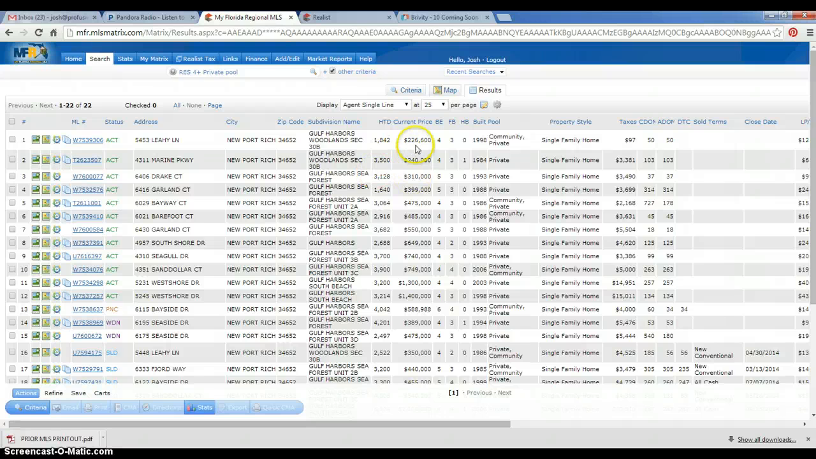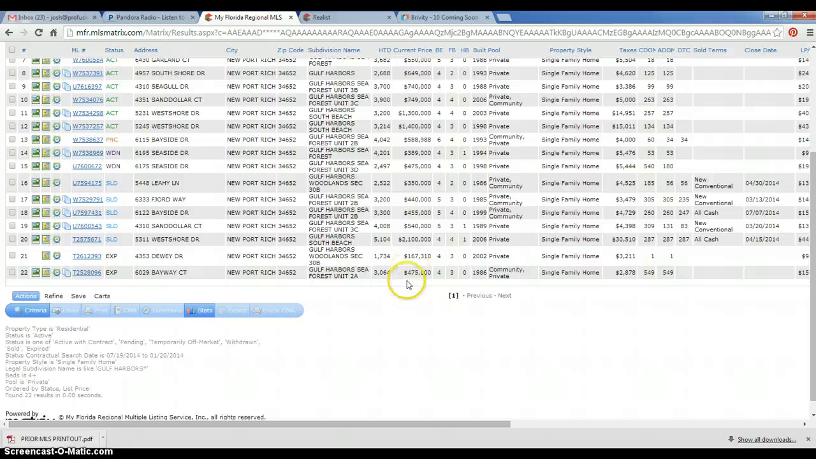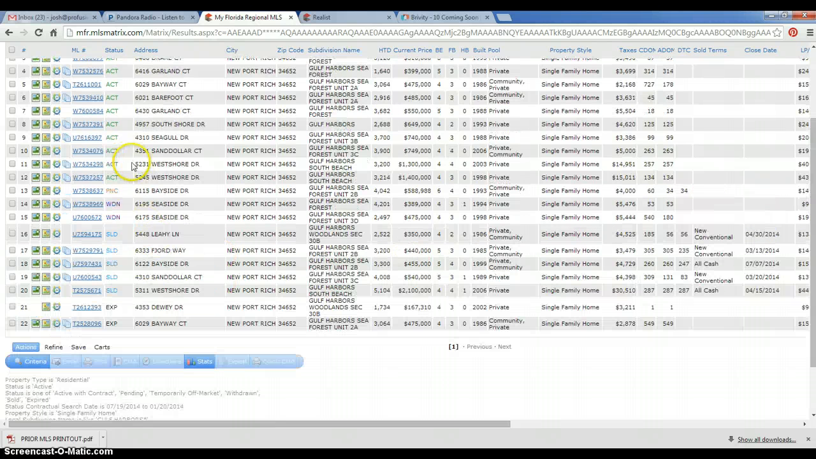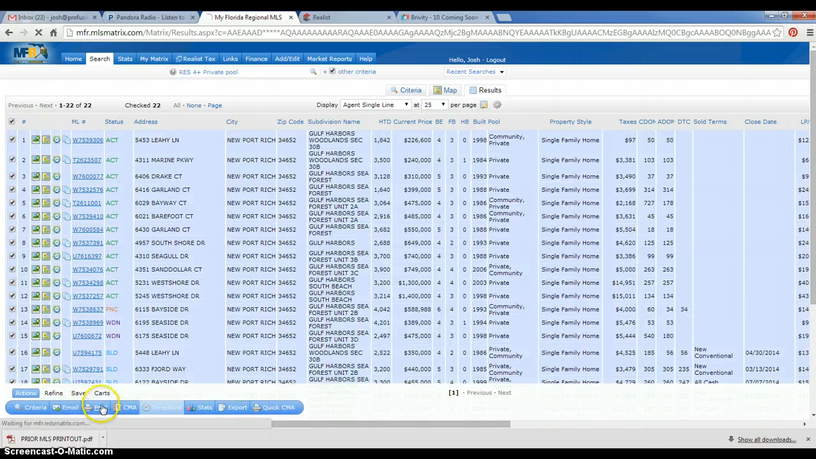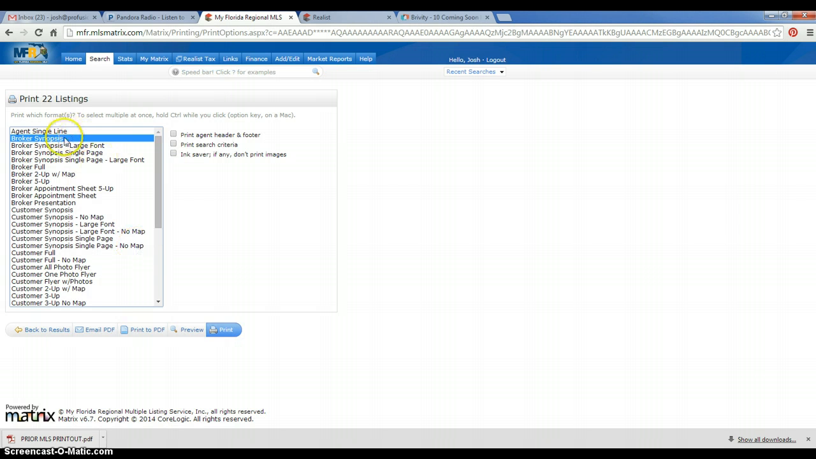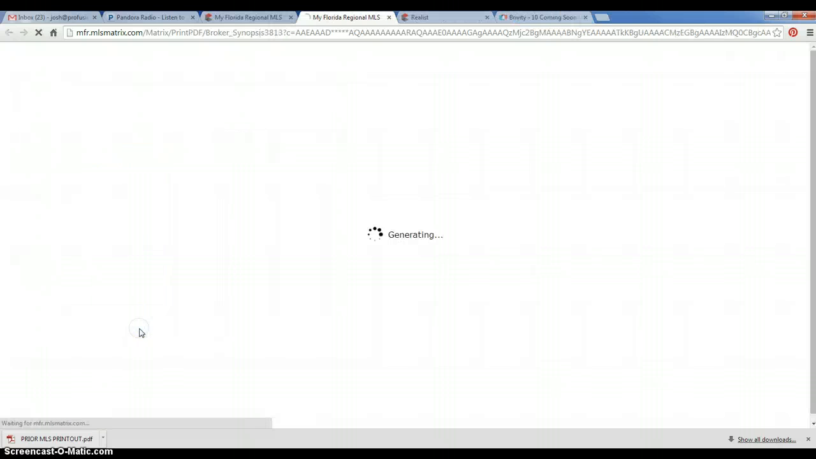So we've got ranges, 220s, 310s, 550s, million. So this gives us a pretty good indication of what's going on. Everything from actives to pendings, withdrawals, etc. So we're just going to save that, and actually we're going to print it as the neighborhood comps. So we're going to select the broker synopsis again. We're going to print to PDF.